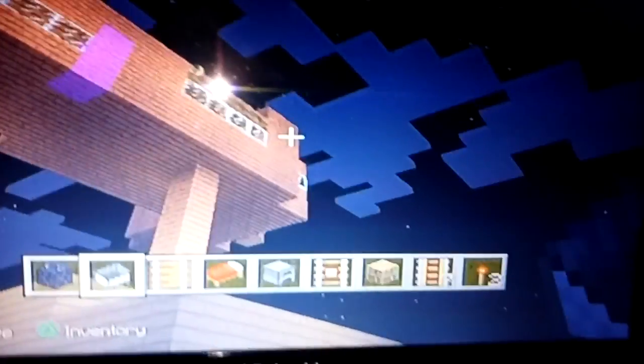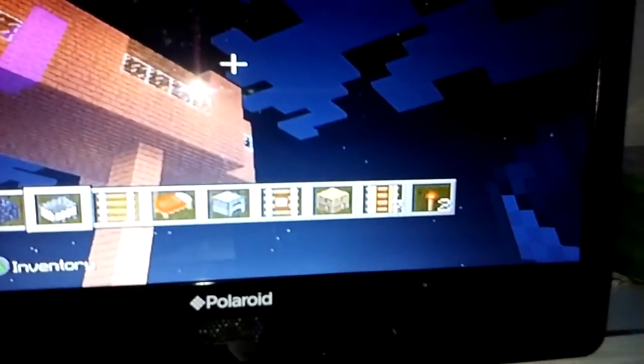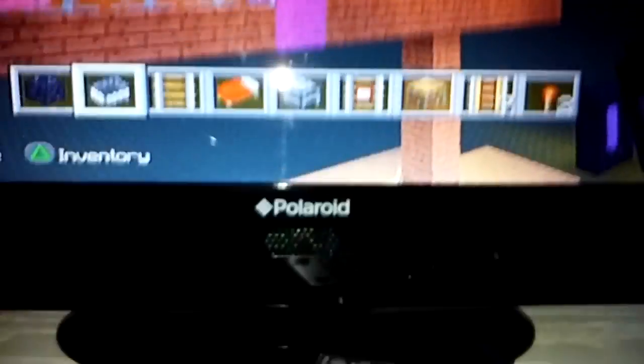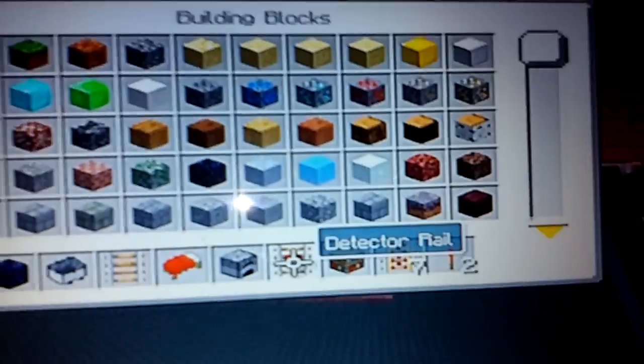Those are detector rails. I don't even know what to call them. If you don't use the powered ones, the regular ones will send you really slow. Powered rails will stop if they're not powered. You need a redstone torch to power it, and it will make you go fast. The detector rails will make you go up, whatever, up things. But you might not see that.